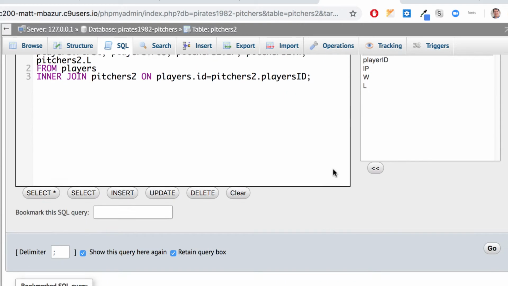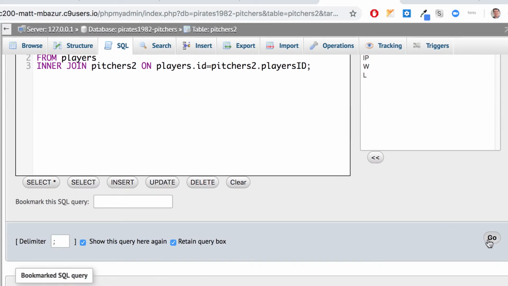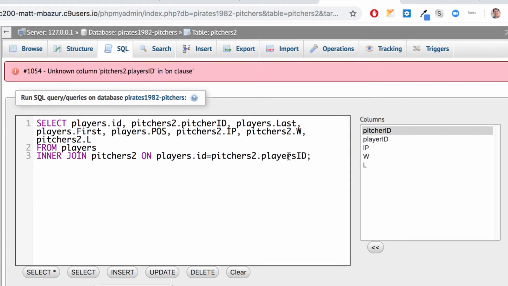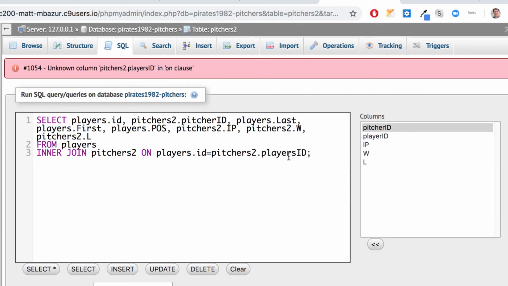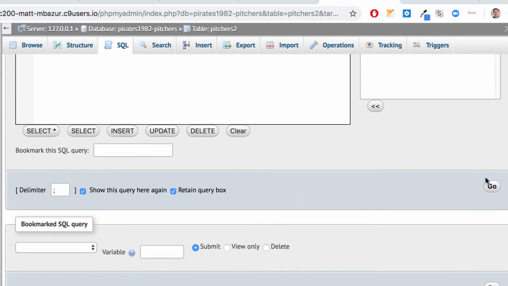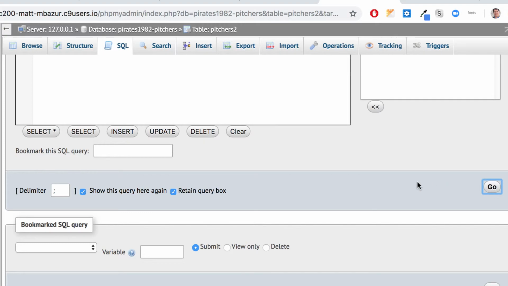And I'll try it again, and I'll make sure retain query box is still there, and I'll hit go. And I have another one, players ID, pitchers2.players ID. And that's because it's player ID. See, another syntax error there. So I'll fix that, and I'll hit go again. This should work this time.